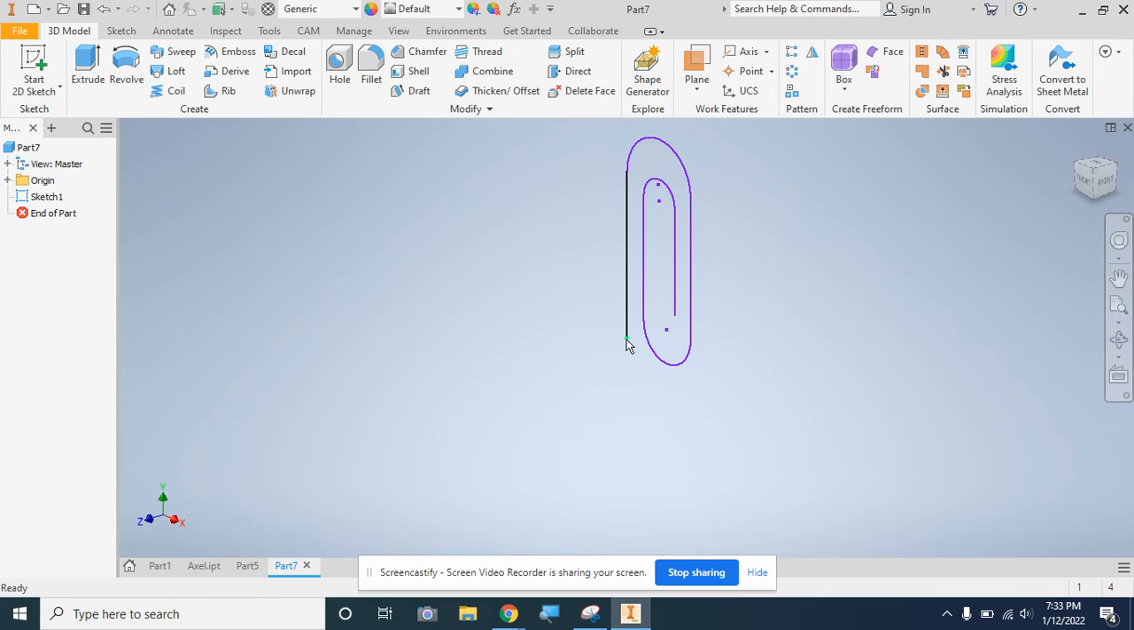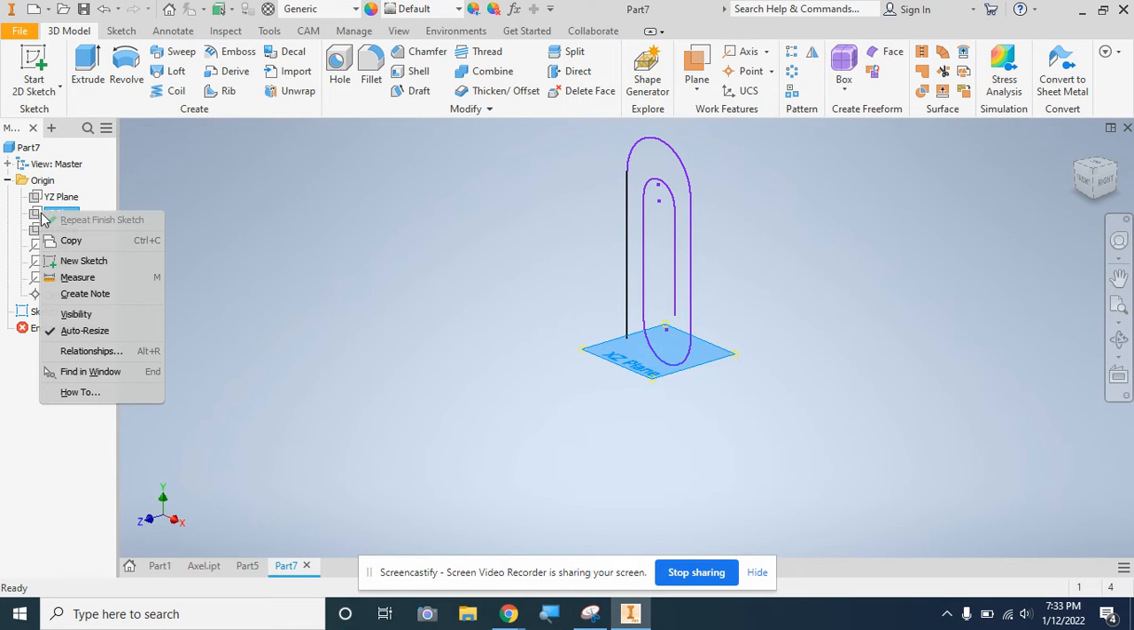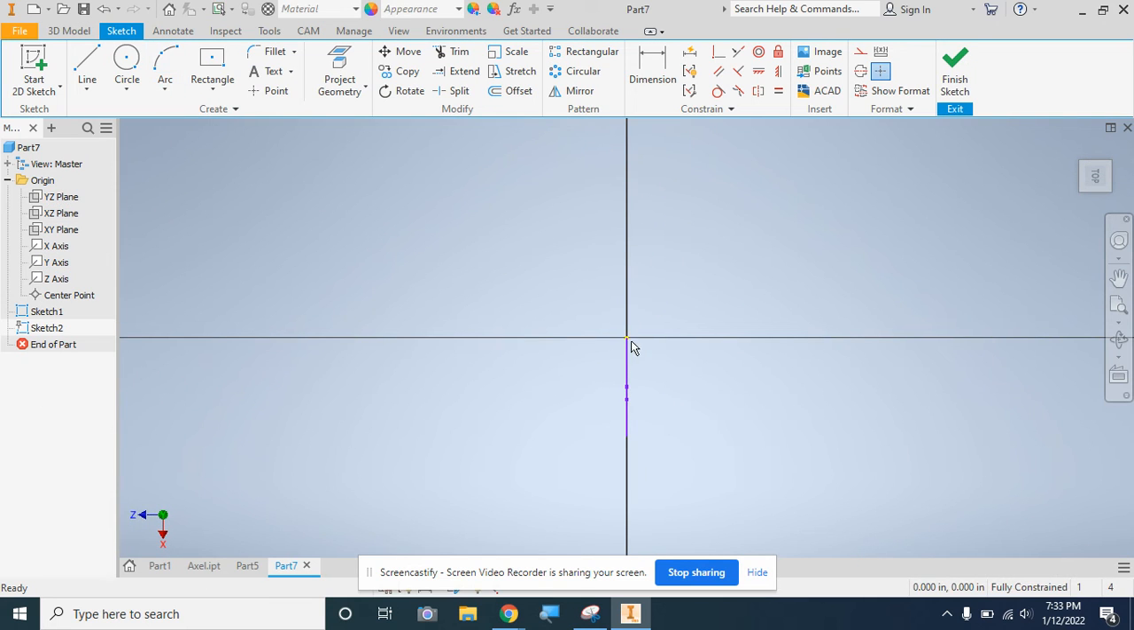Now, I said it was important we started our line on the origin. So what we're going to do is come over here to the plus on our model bar next to origin, and look for the plane that is perpendicular to that starting point. In this case, it's my XZ plane. I'm going to right click on this plane and say new sketch. All right. And remember, my first line started at the origin. So now I'm going to draw a circle that starts at my origin.